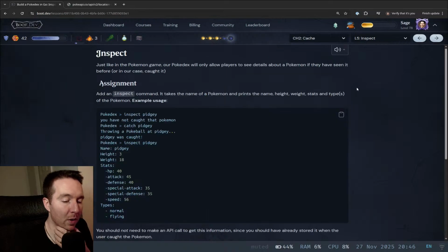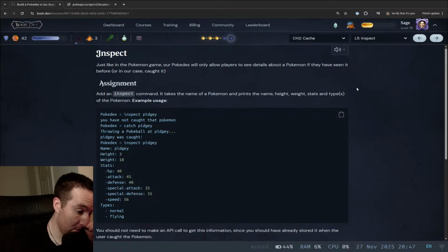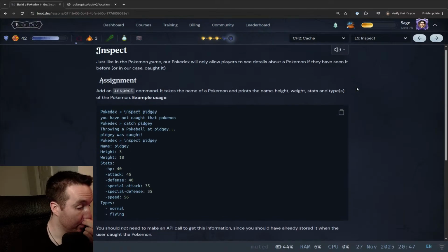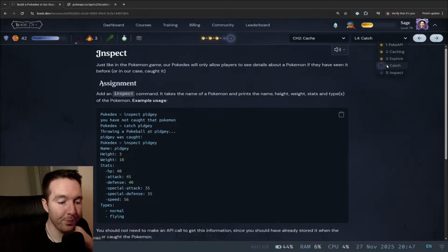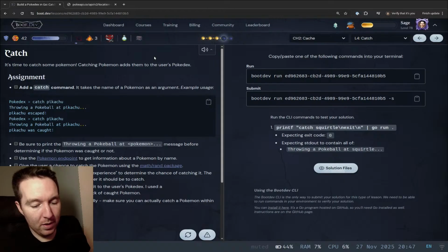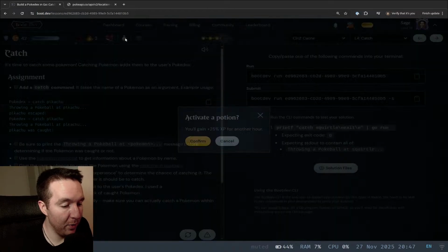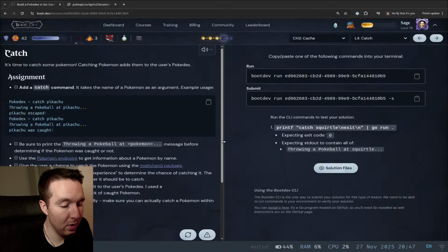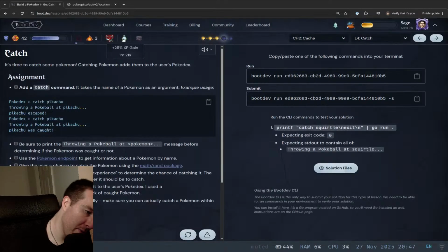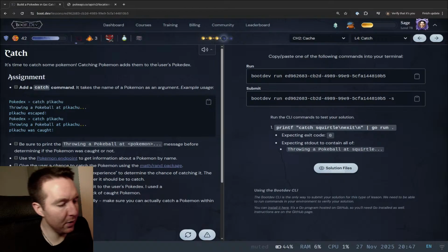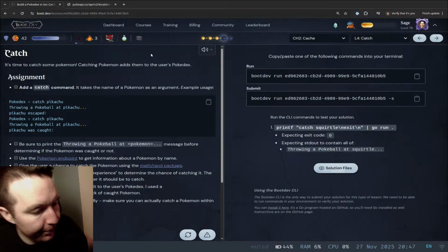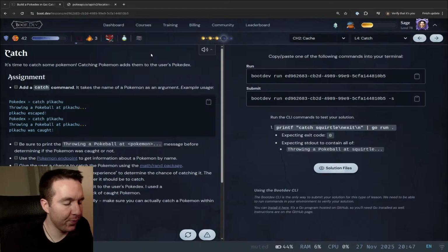Inspect. Just like Pokemon game up. Okay. Let's see if we can get this one done. Is this about to run out? Why did it admit to? Okay, so catch. It's time to catch some Pokemon. Catching Pokemon adds them to the user's Pokedex.